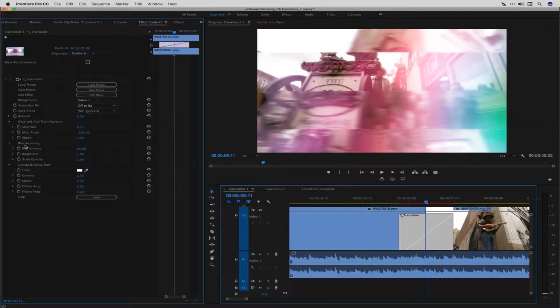We've got the blur incoming, those parameters, and then the light leak as well. So I just customized the transition, making it easier for, let's say, a junior editor to use this and only see a few of the parameters that were used to make this transition. Awesome. Now it's time to save this so that I don't have to do this again.